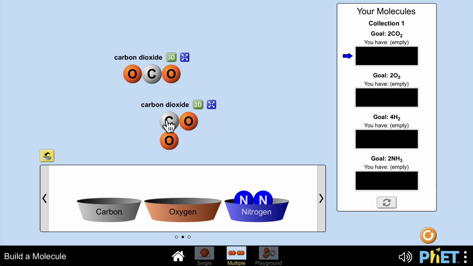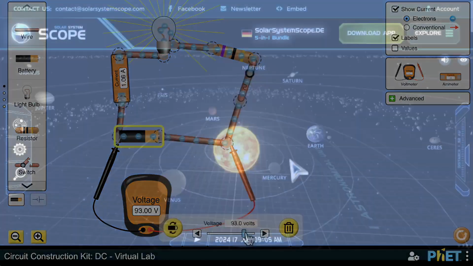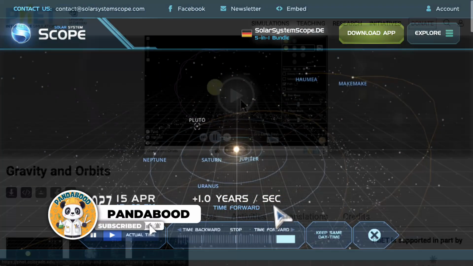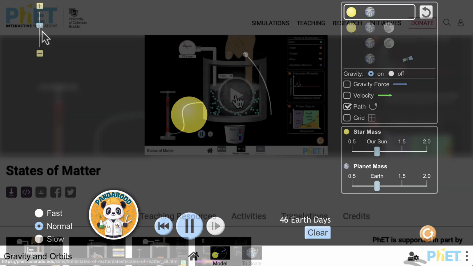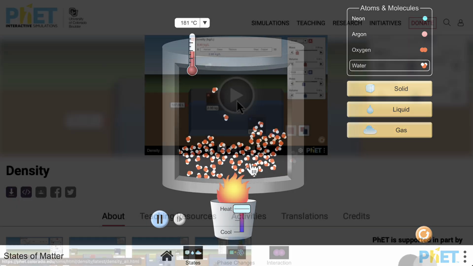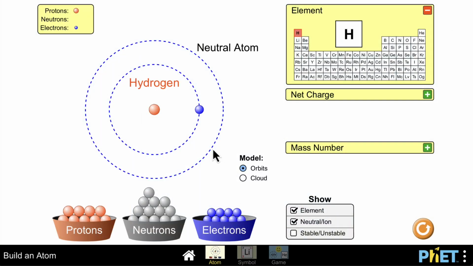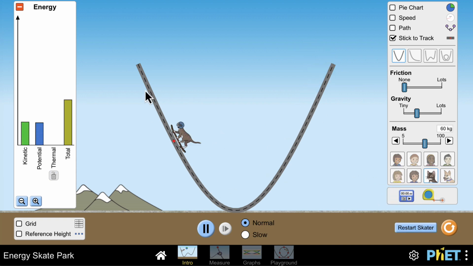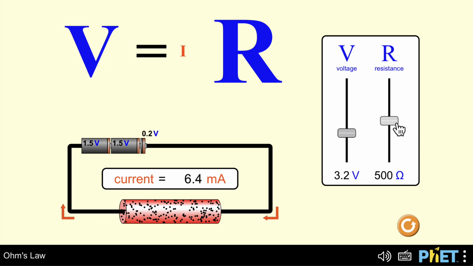We will be doing tutorials on electrical circuits, the solar system, gravity, the states of matter, density, build an atom, and more. Most of our simulations will be from PhET Interactive Simulations and a few others from other websites.